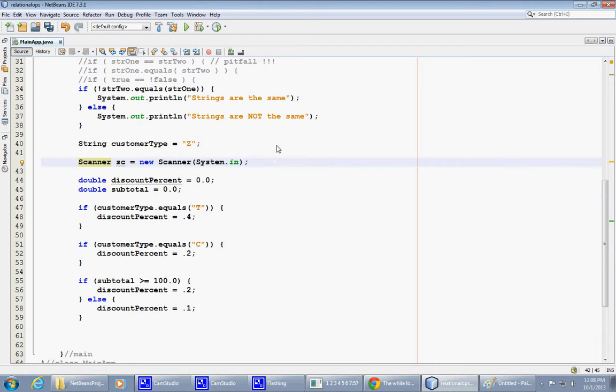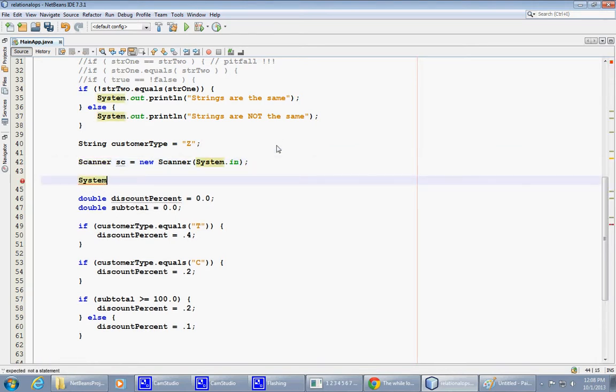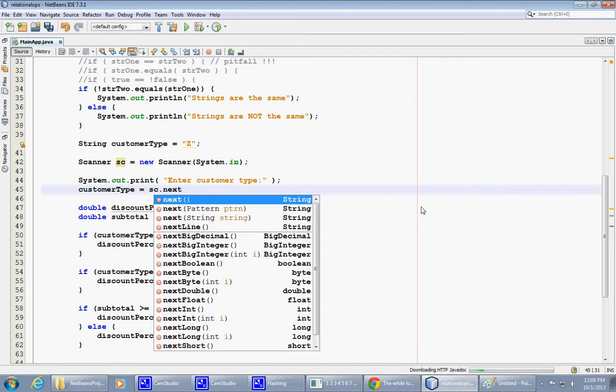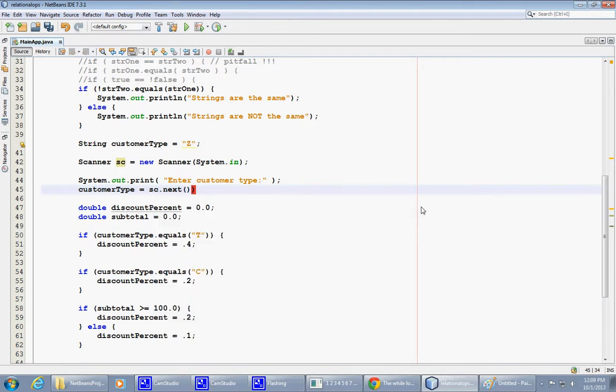So then right here I may say System.out.print, Enter customer type. And then I can say String customerType equals scanner.next, right? Just to get whatever they type, the next word that they type. So, okay, next just gets the next token from the input.